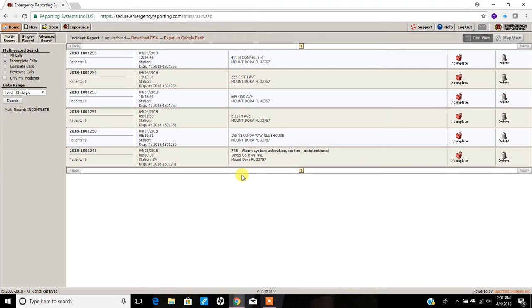And then Chief Nadler at the end will do the completion, or close out the report, and then it'll be all completed. But the last narrative needs to be done by the second truck coming in from Mount Dora.